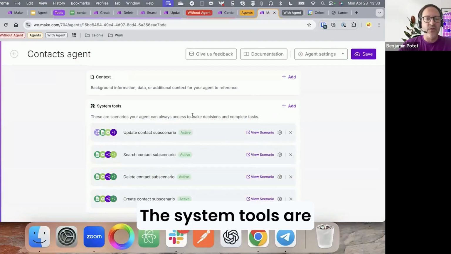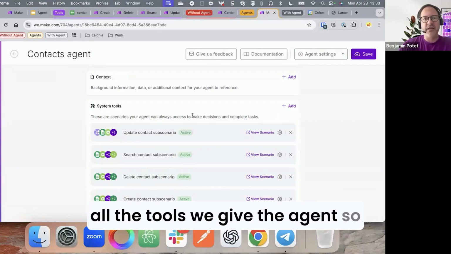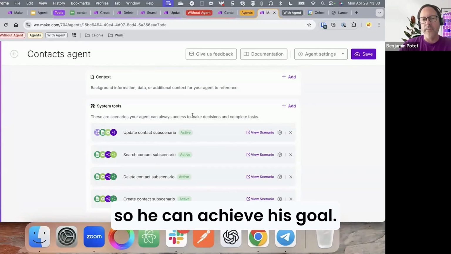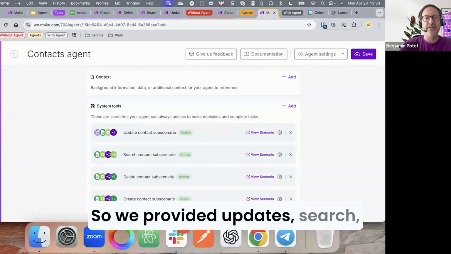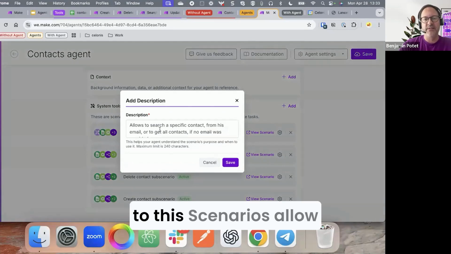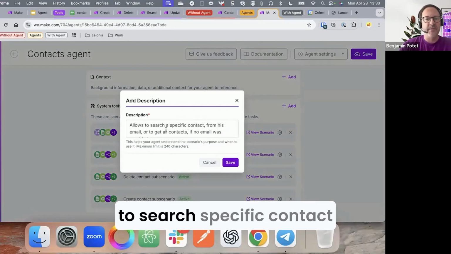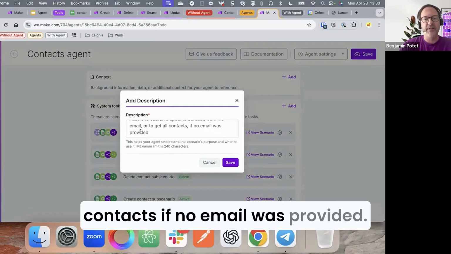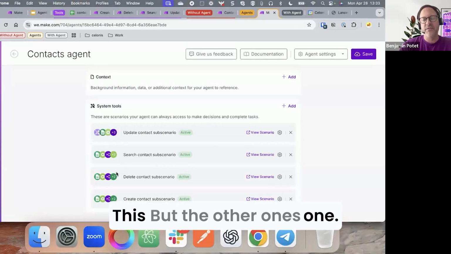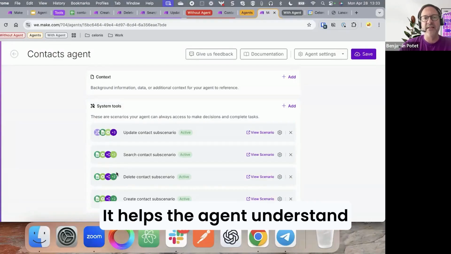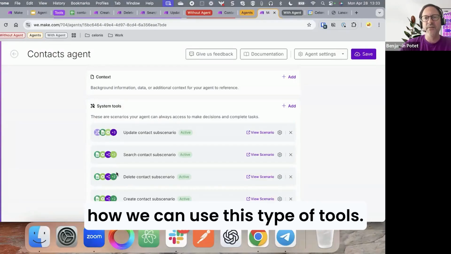And what we did here is that we added system tools. The system tools are all the tools we give the agent so that he can perform his tasks, so he can achieve his goal. So we provided updates, search, etc. And we gave a description to these scenarios. Allow to search specific contact from his email or to get all contacts if no email was provided. This is the case for this one, but the other ones also have a description. It helps the agent understand how to use this type of tools.